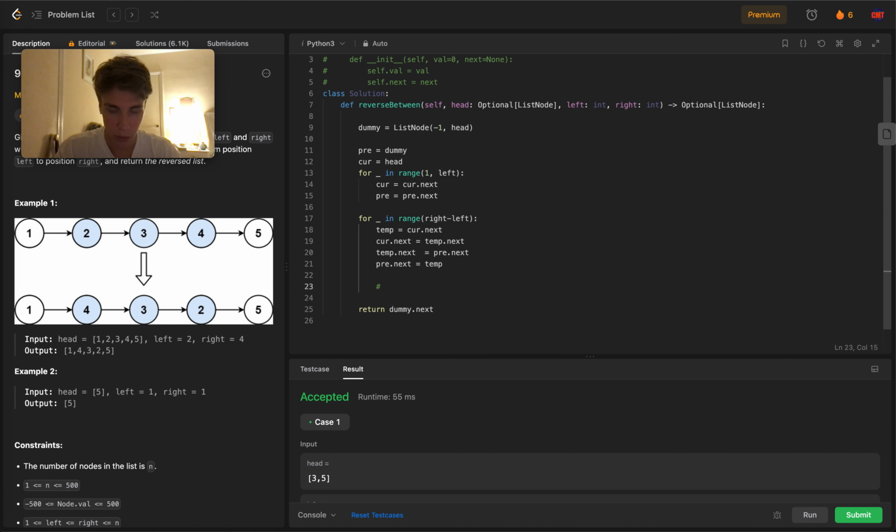I can maybe write down what is going on. Let me give myself some space. What is temp? If current is pointing at 2, which in this case it actually is, temp is equal to 2. Temp is current dot next. Temp is equal to 3. What is current dot next pointing to? Current dot next has to be pointing to 1 in order for this to be reversed. Current dot next has to be pointing to temp dot next.